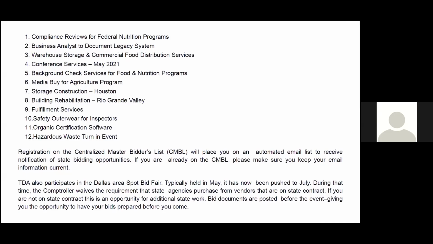Warehouse storage and commercial food distribution, we're finishing one of those. We are going to go out for another one statewide. There are still opportunities for that if you have a food grade warehouse or can put together a team that includes, you know, food grade warehouse and trucks to get food to the school districts. We always have a lot of conferences that are going on. We do background check services for the people that we distribute federal funds to, and we're looking for someone to provide those. We do a lot of outreach, so we have media buys for different programs throughout the year.